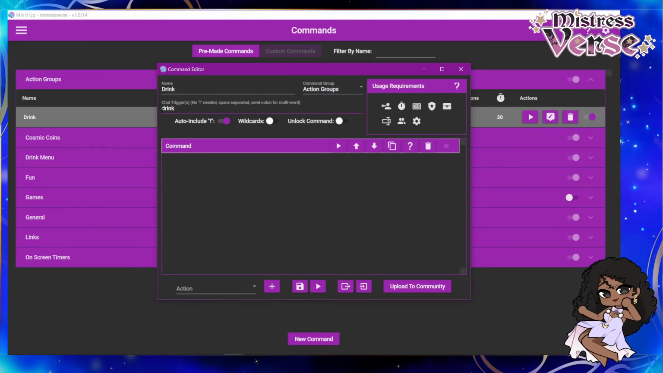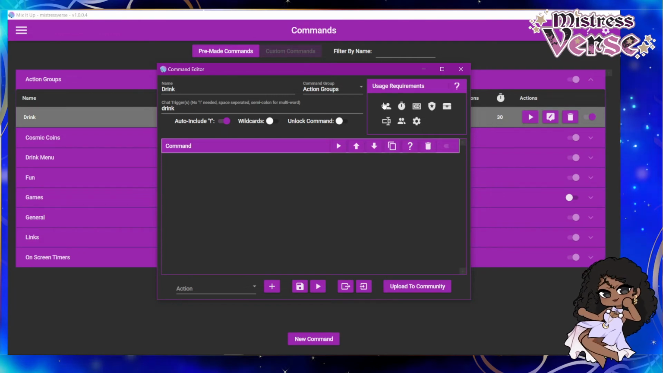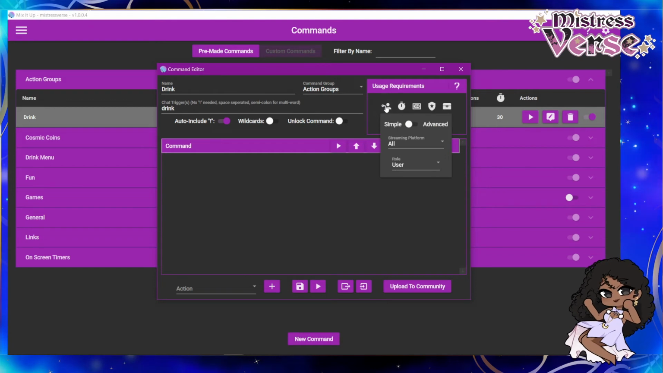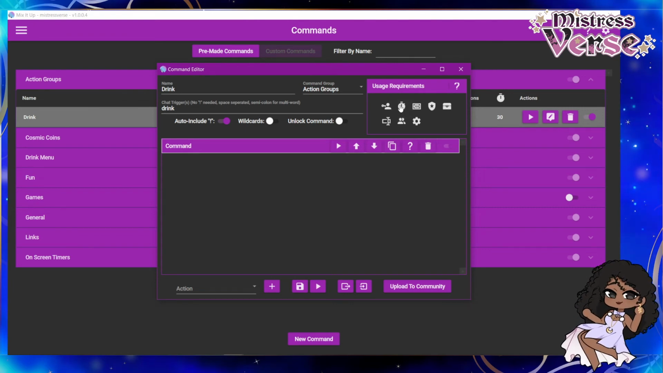So we'll do, I just call it drink, and then whatever you want them to type in. You don't need to include the exclamation point if this is toggled. And then here is where you'll want to actually put in the usage requirements if you want there to be specific usage requirements. And you do it here, that way you don't have to do it for every single item in that list. But here I have it set for all users. I have a 30-second cooldown, just a standard cooldown so that they can't spam constantly.